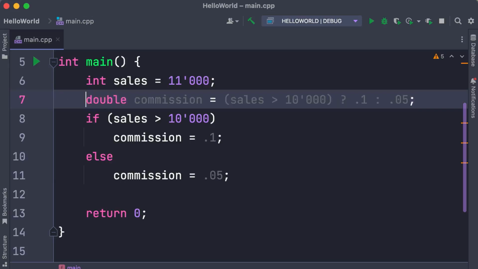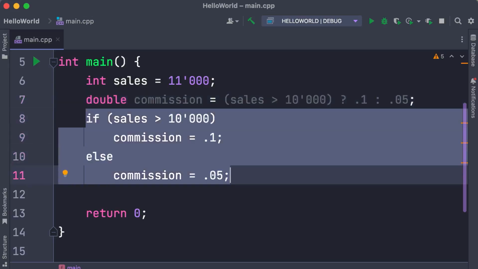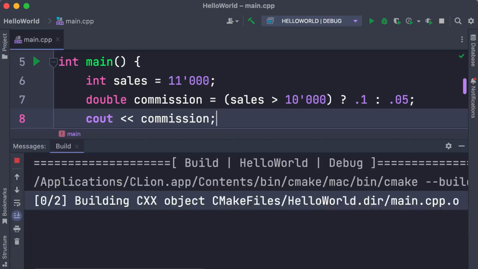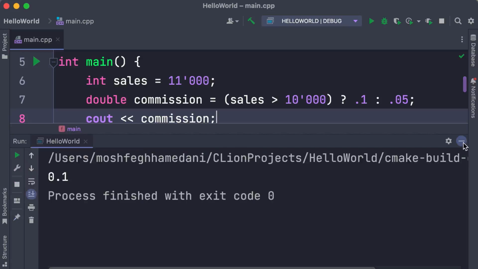What we have on this line is identical to what we have on these 4 lines. So now we can simplify our code and delete these statements. Now to verify that everything works, let's print the commission variable. So currently our sales is more than 10,000 and the commission is going to be 0.1. Take a look. There you go.